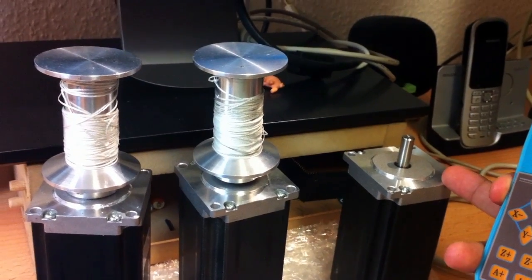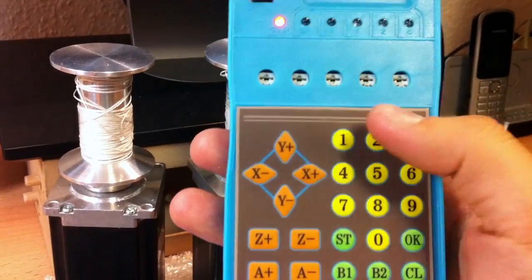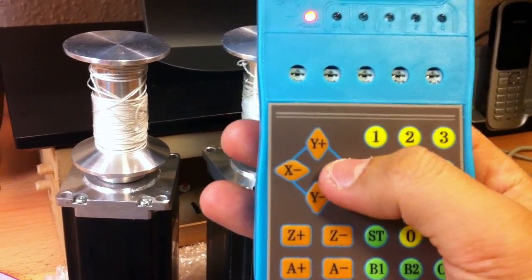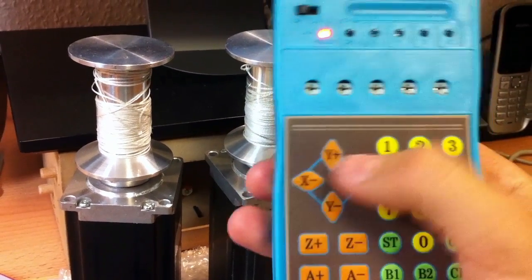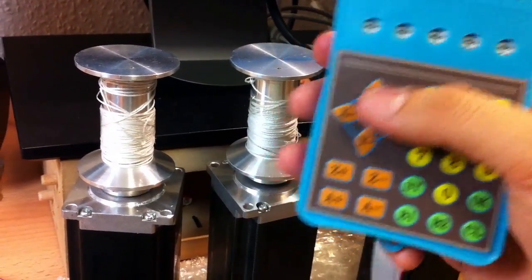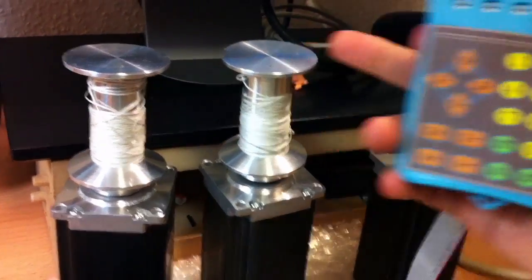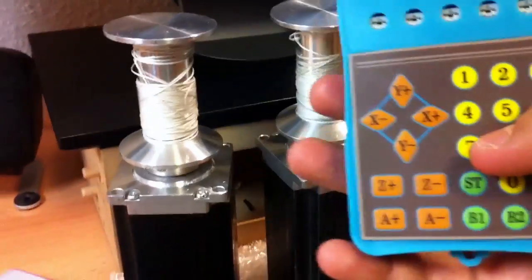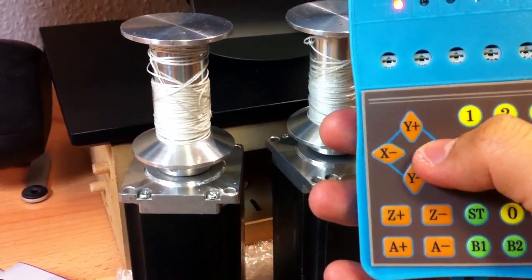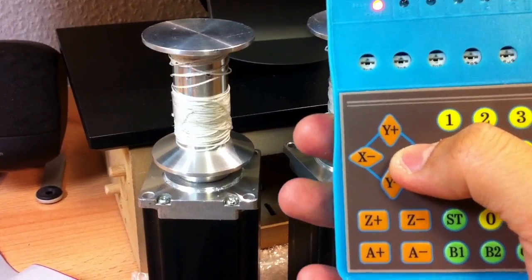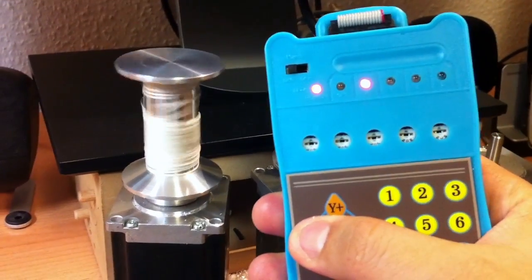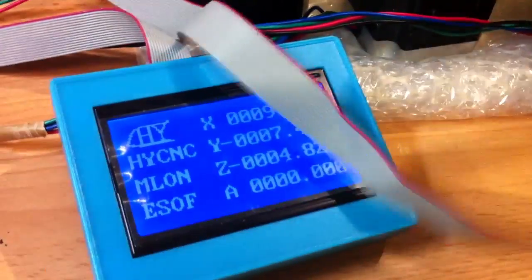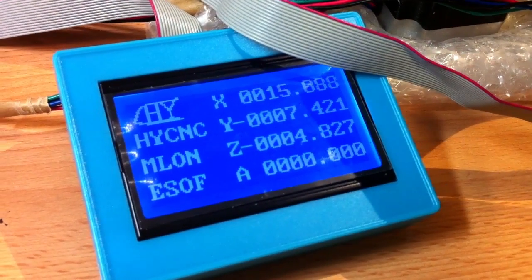So in theory, if I push the X button, either of them, this should rotate, and the Y respectively, this rotates, and Z, this rotates. And I'd like to show you X. Yeah, that worked. And here shows the position of it.